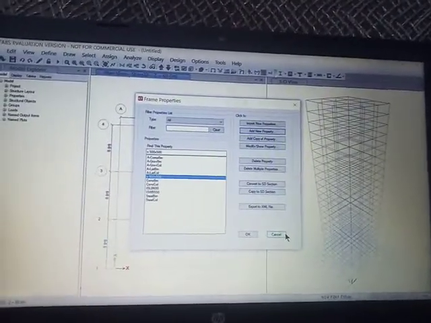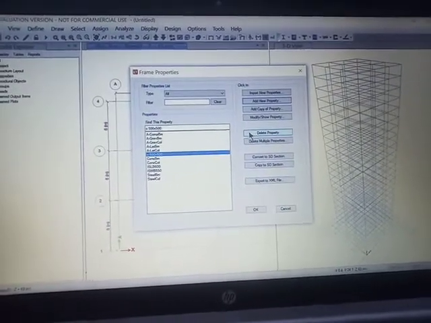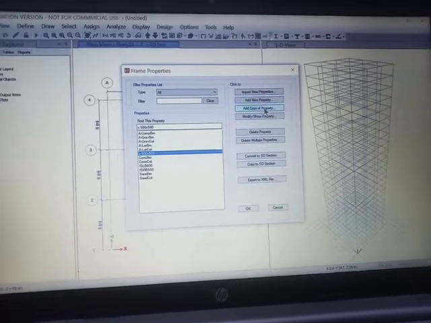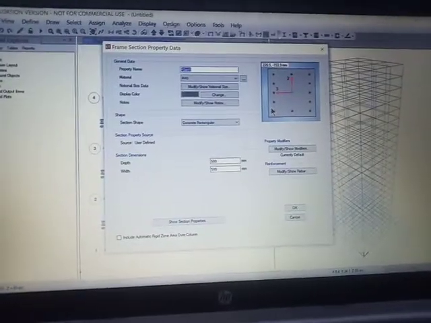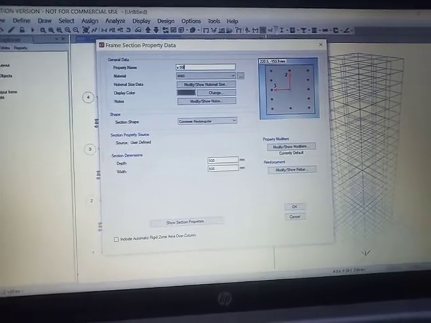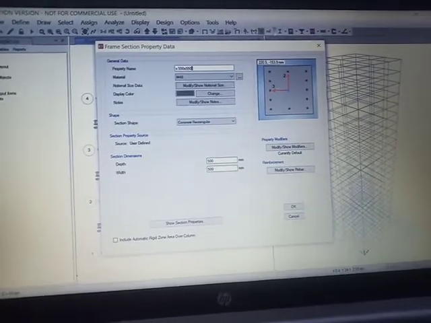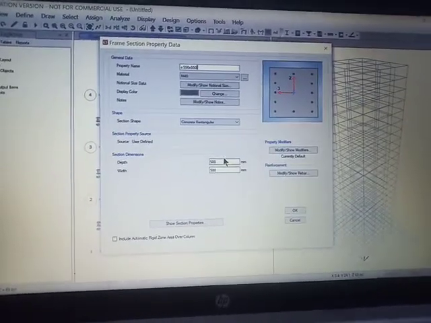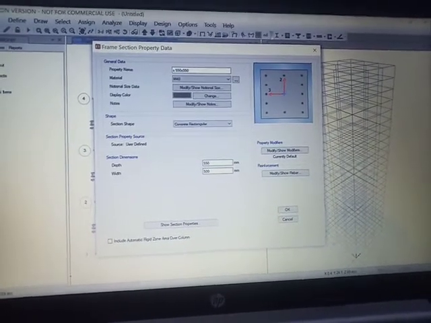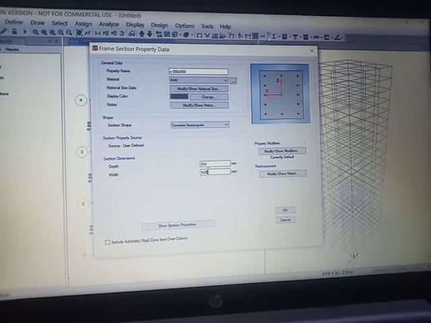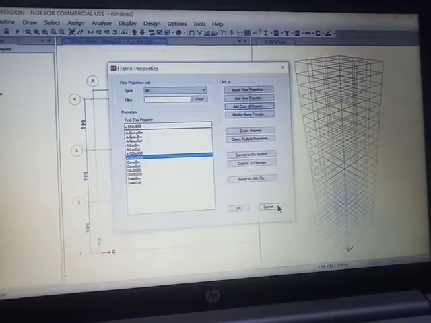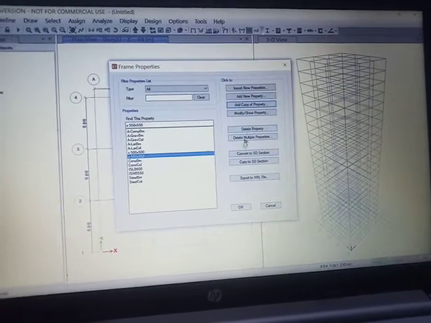Now column 550 by 550 is to be defined. All properties remain the same. Then select add a copy of property. Then give property name column 550 by 550. Here depth is 550 and width is also 550 and click OK. Column 550 by 550 is also defined.